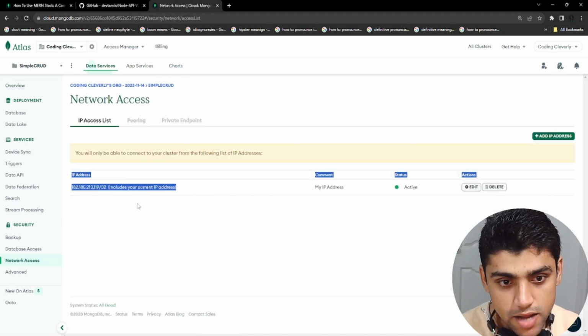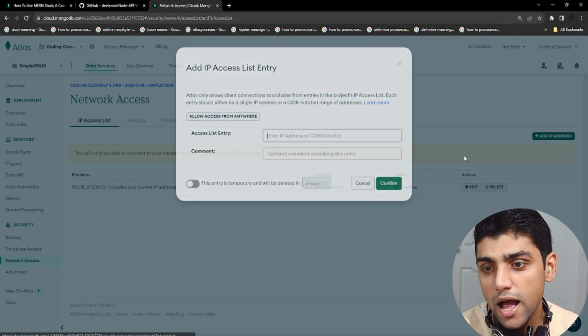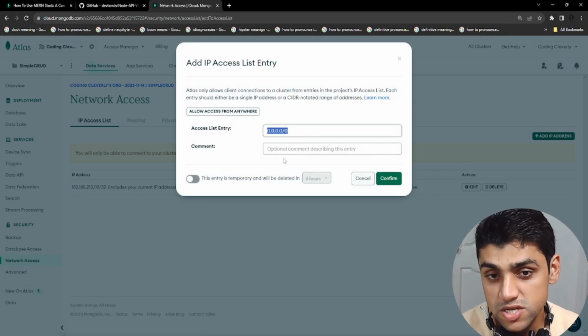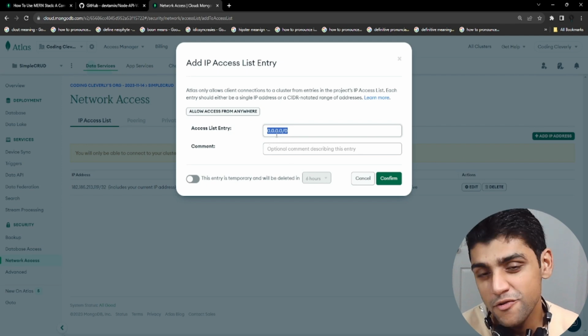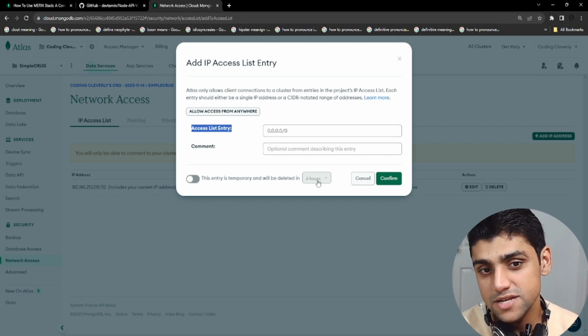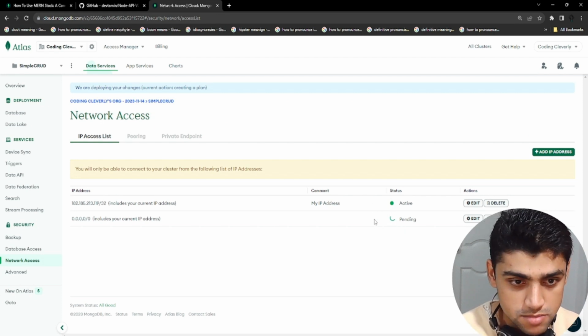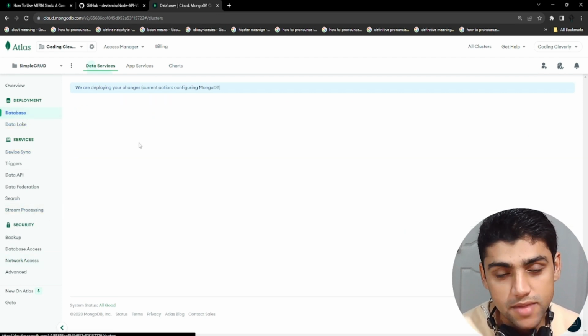You could see that's my current IP address, but make sure you have add IP address and allow access from anywhere. This is going to populate it with 0.0.0.0/0, so 4 times 0 and /0 access list entry, and then just confirm. Now it's going to take some time, but it's going to make this active as well. Let's go to the database to connect it.